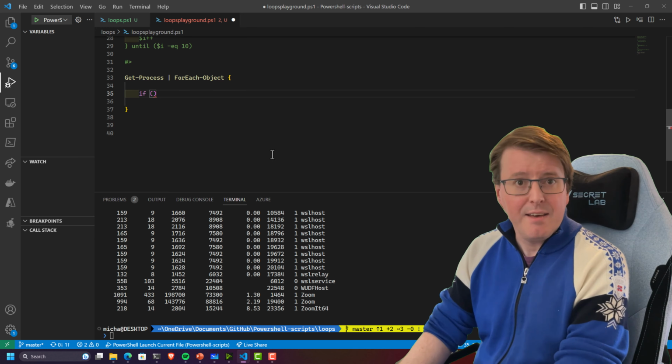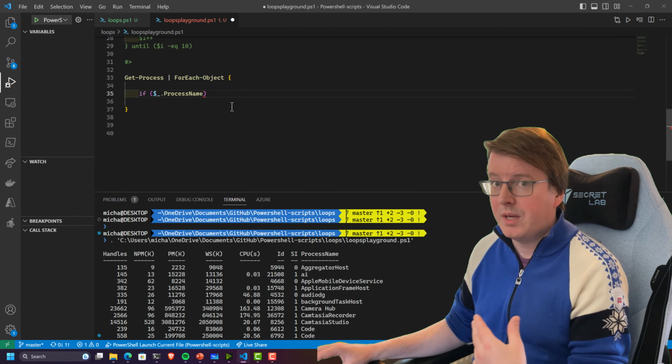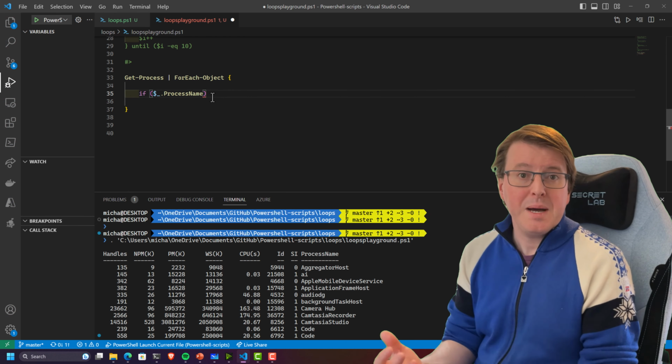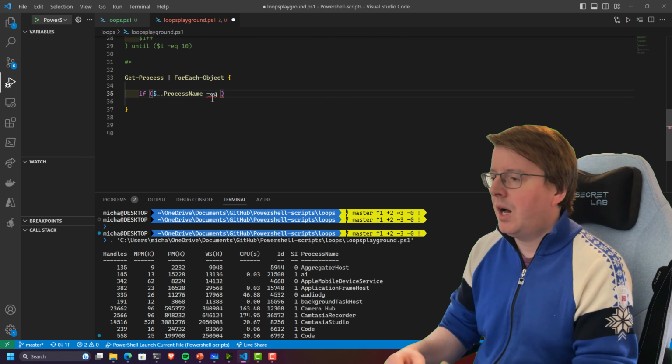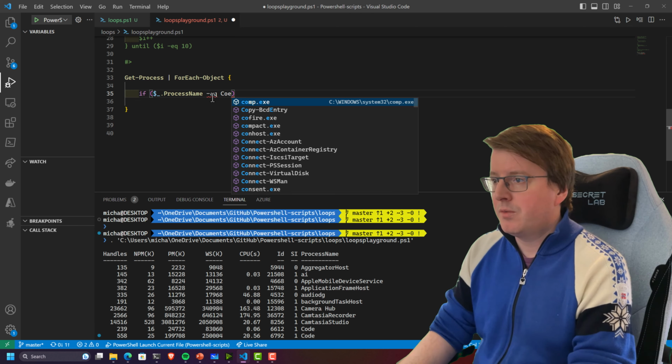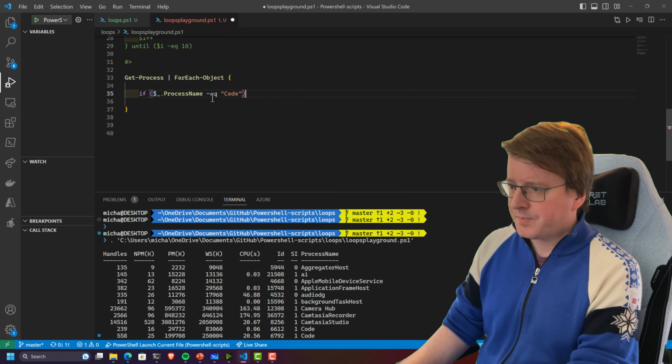Now each one of these individual objects is going to have a process name, like for example process name AI, process name audio DG, process name background task host, and so on and so forth. What we can say is if process name matches a certain condition, so if process name -eq, let's go for code, for VS Code, run this block. Let's write Write-Host: I have found VS Code running. And we can go and run this block now.